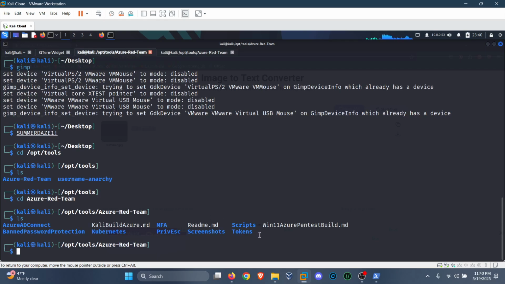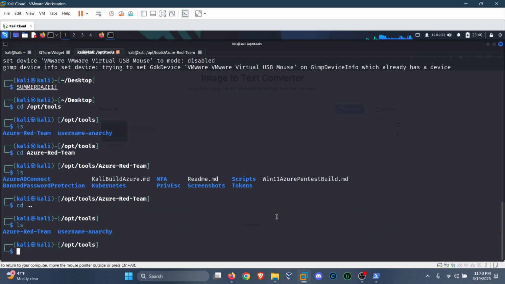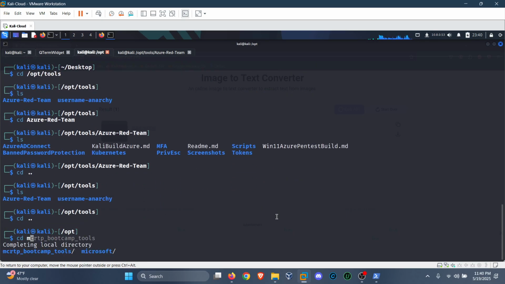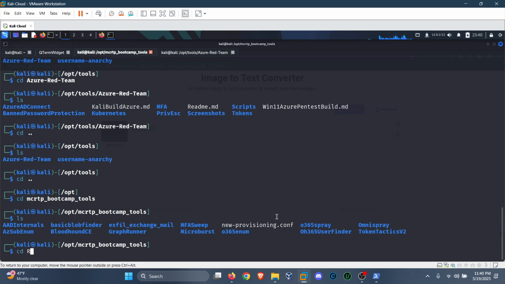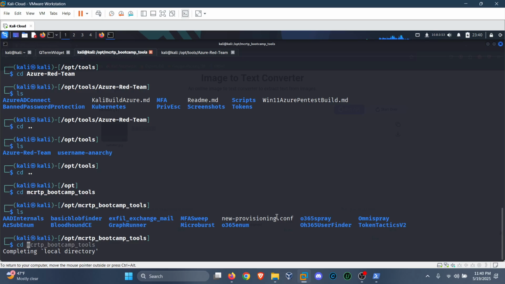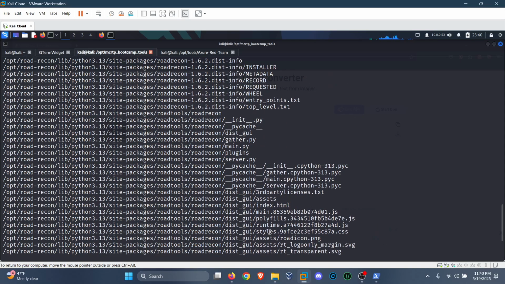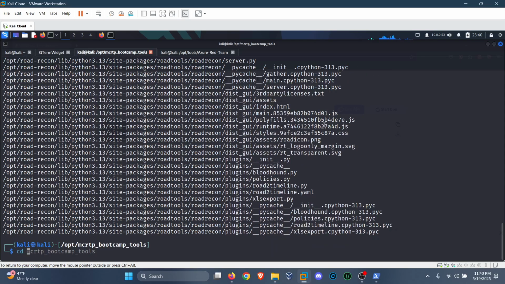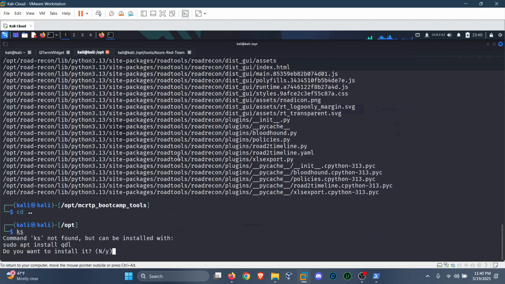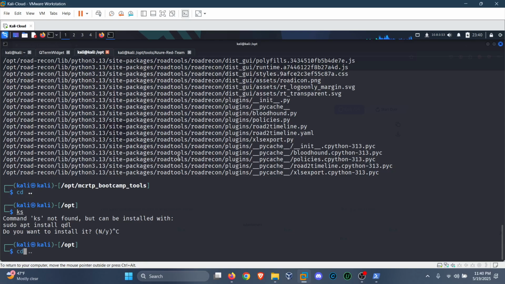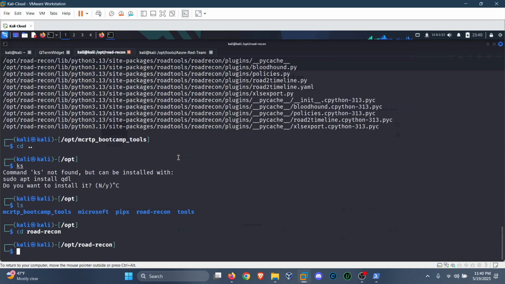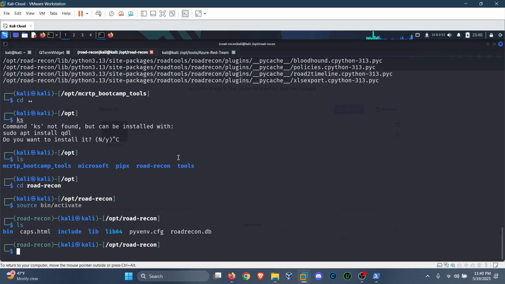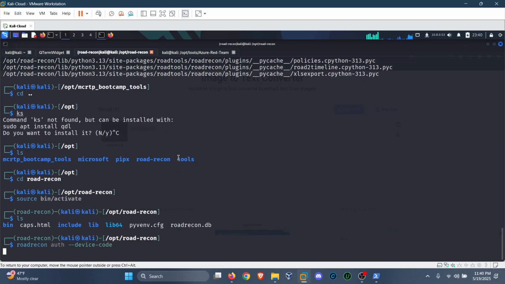Okay, so it's not here. Scripts, MFA, not here. Wow, okay. Didn't see this. There it is, okay. And I believe it's source bin activate. Yep. And we can go ahead and do ROADrecon over here.